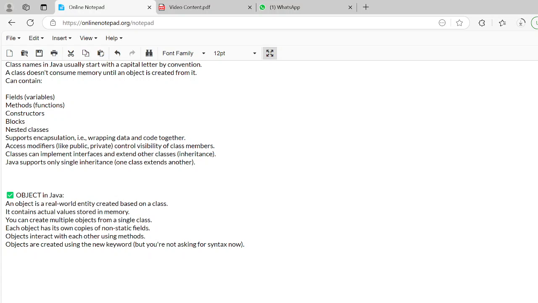You can create multiple objects from a single class, which means you are able to create as many objects or instances as you want from a single class. Each object has its own copies of non-static fields. Objects interact with each other using methods, which means they communicate and collaborate with each other using methods or functions.